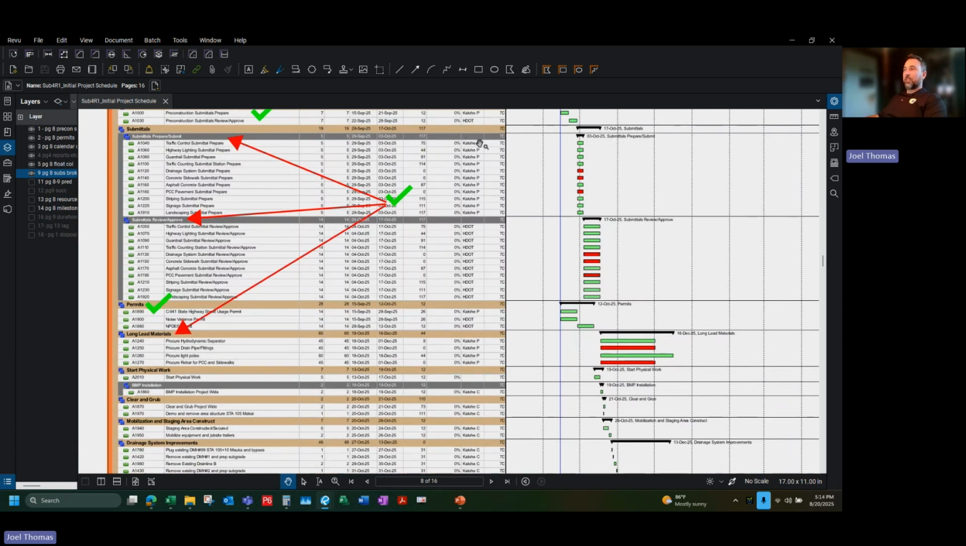Now you can see the resources. So the contractor is going to be the ones responsible for submitting all of these. Then HDOT will be responsible to review and approve all of these. And then our long lead materials are down here that are tied to these. You can see which items are on the critical path denoted in red here.